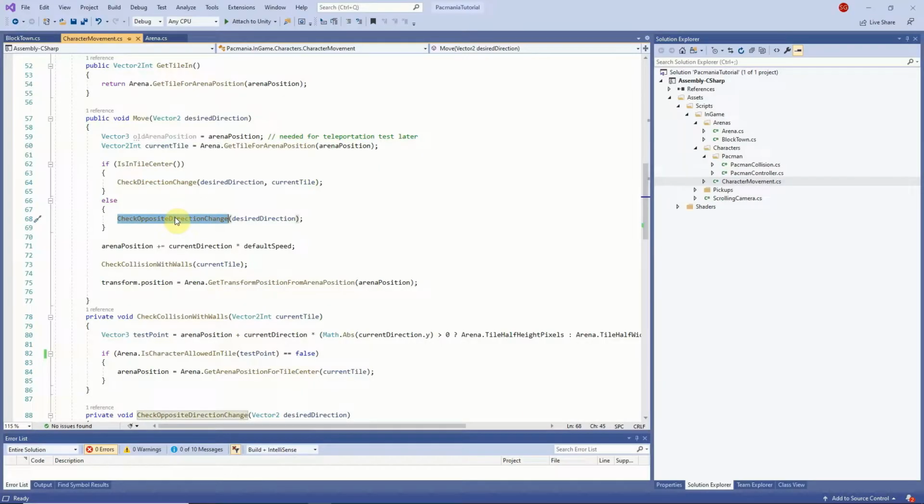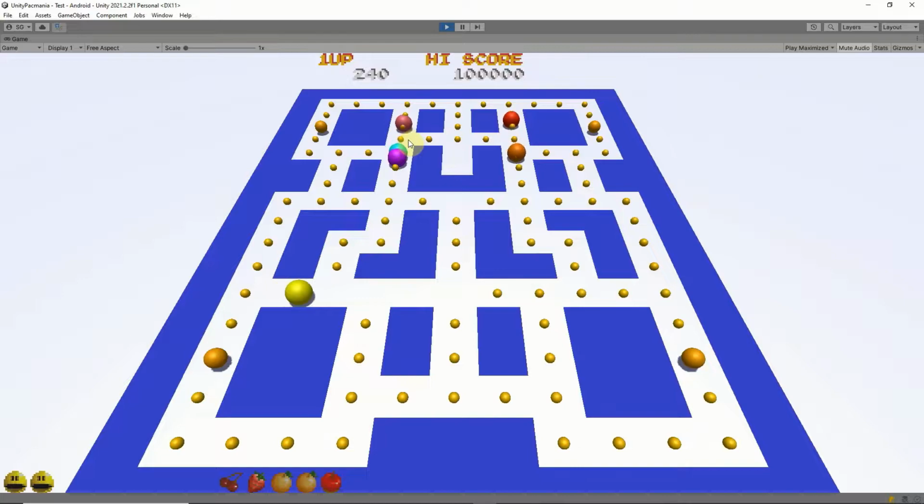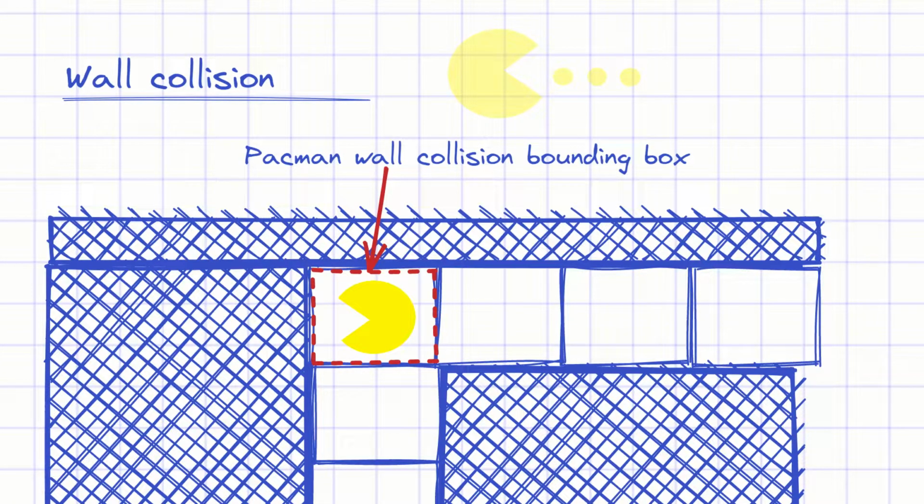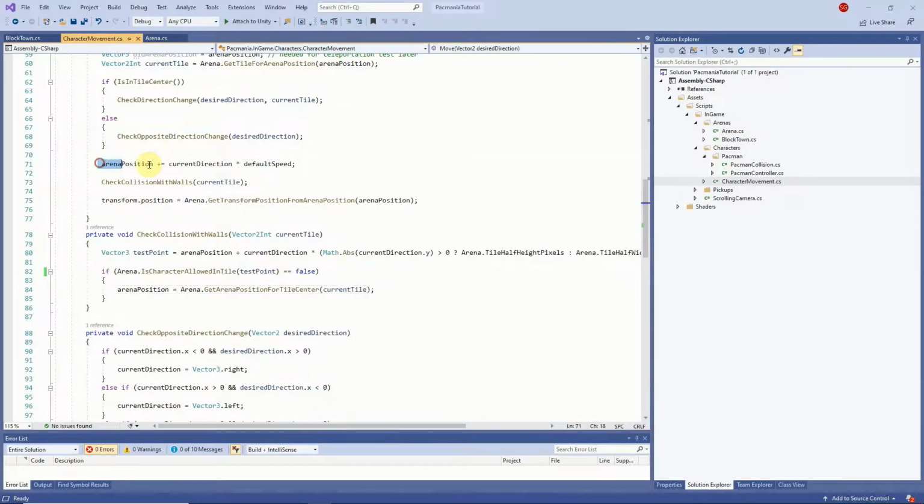The one exception to this is that we don't need to be in the center of a tile to turn around 180 degrees. So I've added code here to handle this case. In Pacmania, you can turn around as quickly as you like. Because we have this simplified internal map of the arena maze, we can also make use of it for wall collision and pathway tests. For this, each character is basically considered the same size as a tile square. After we have applied the movement to the character's arena position, we do a check here to see if we're not starting to move into a wall.